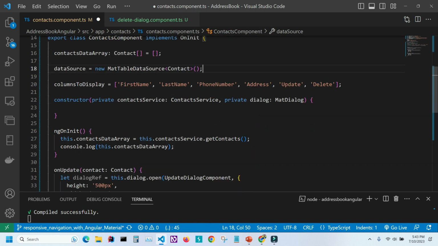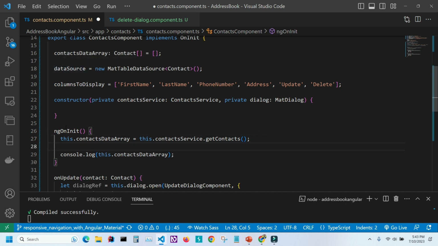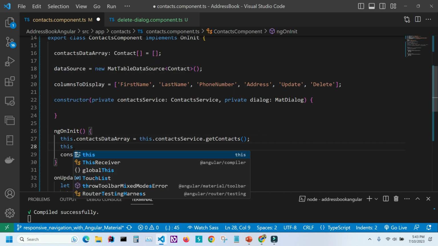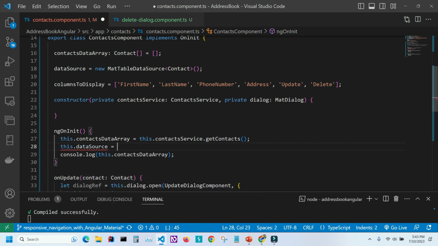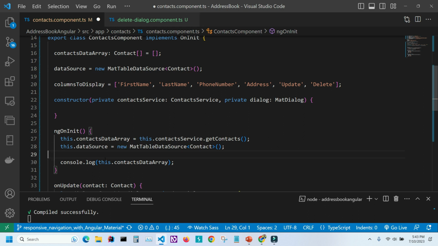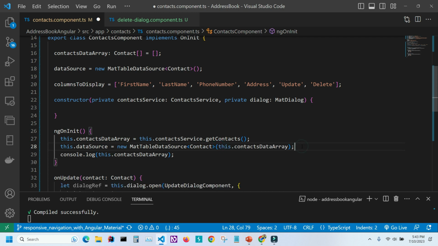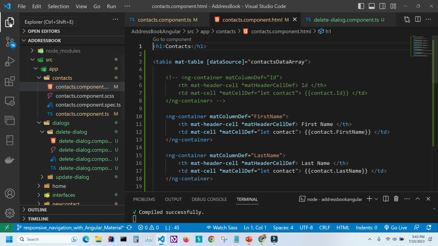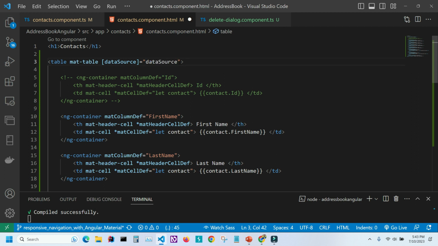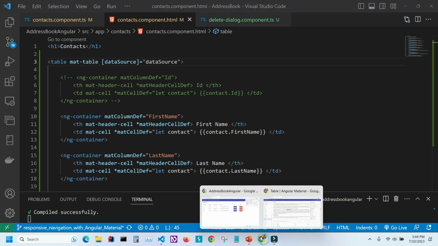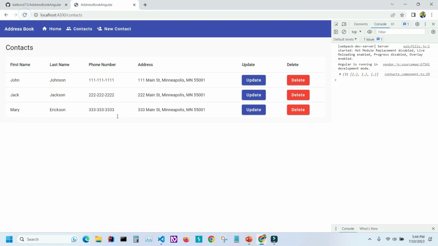Now in our ngOnInit, I'm gonna still get my array from my service, but now I'm gonna use this data source, and I'm gonna say this data source equals, and I'm gonna use the same line here. So I'm creating an instance, but here I'm gonna pass this array. So now I have this data source. Let me copy it. Control C, I'm gonna save it, and let me go back to our template, and here I'm gonna replace this data source with our new data source that was generated using our class. Control S to save. Let's see if it still works. I'm gonna reload.